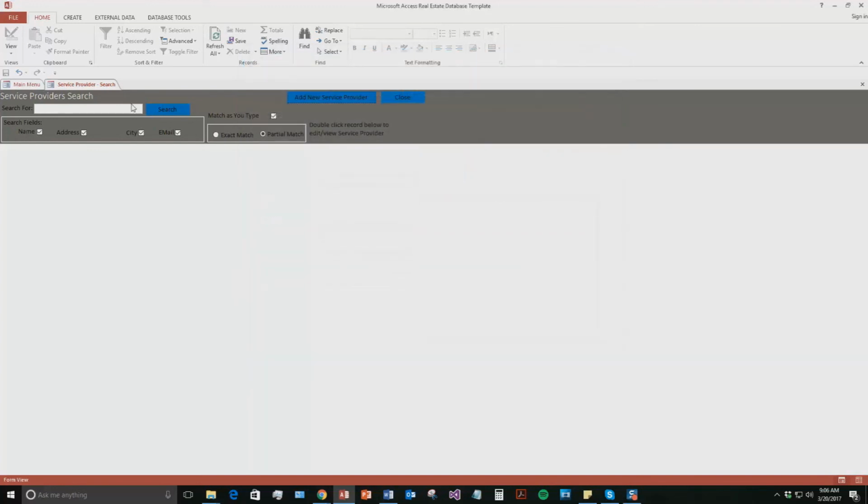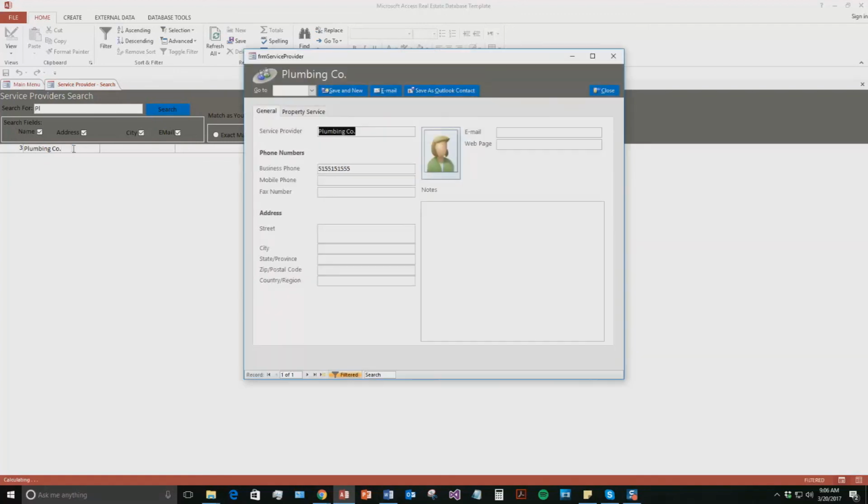Now I can close out of this and I can search for them. Type in plumbing, there we go. And that one, it automatically starts updating, and you can see Plumbing Co. shows up, and I can double click if I want and go back and edit or add in some more information.